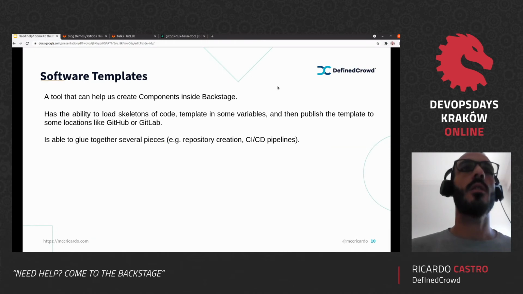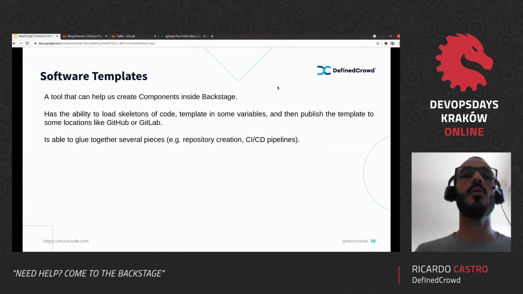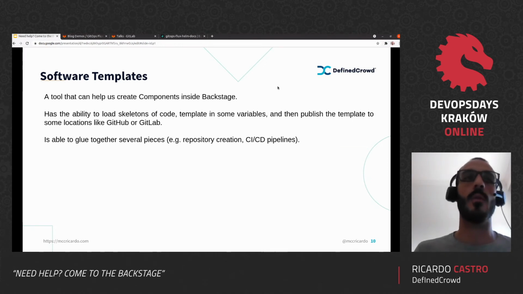Next, we have software templates. The idea for software templates is to help us create components right from inside Backstage. It has the ability to load skeletons of code, template some variables from some templates, and then publish that template to some locations like GitLab or GitHub, for example.